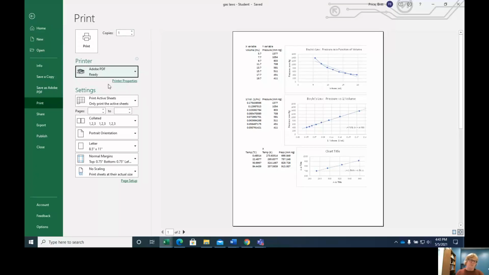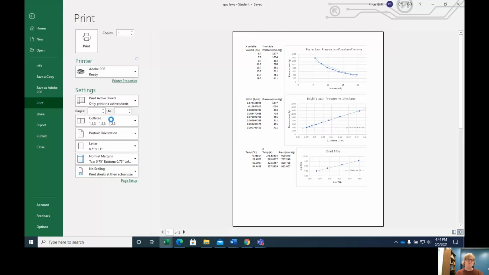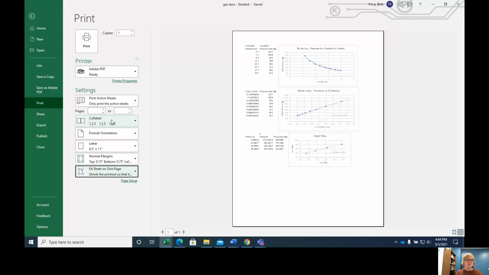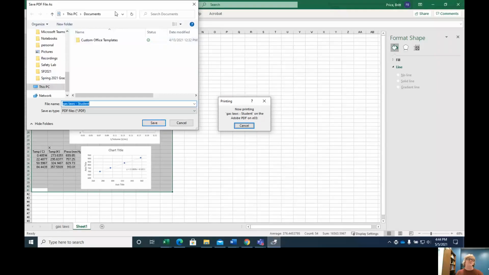Under the print menu, go to scaling. So no scaling. If you click, I want to fit my sheet on one page. There I go. So that's my entire page with the 3 charts, all of your data. And now if you click print, you're going to get a pop-up, and it's basically, how would you like to save this?